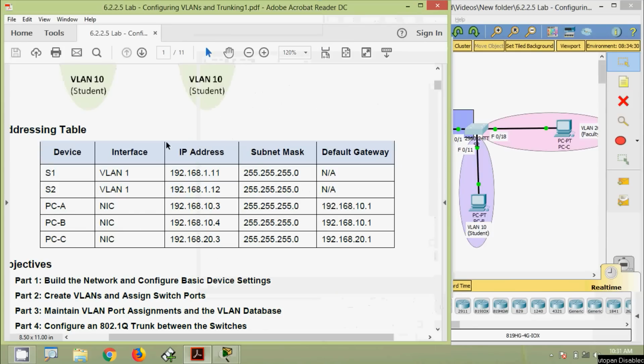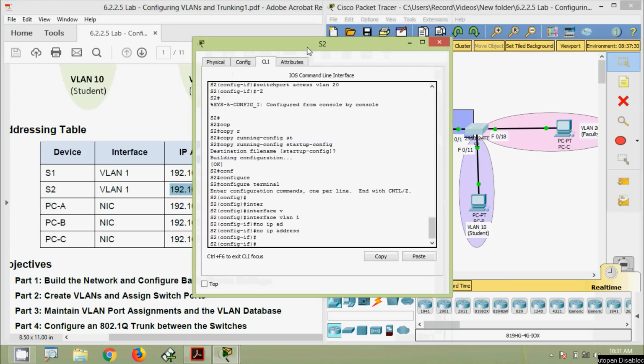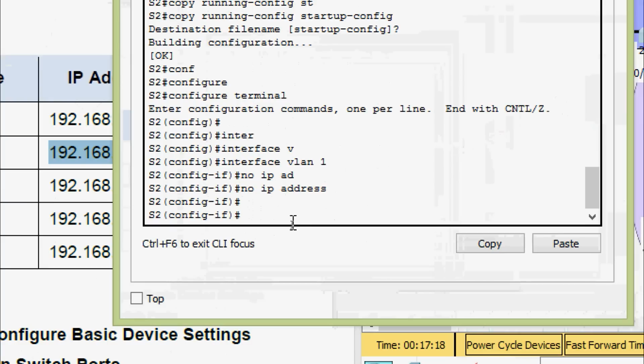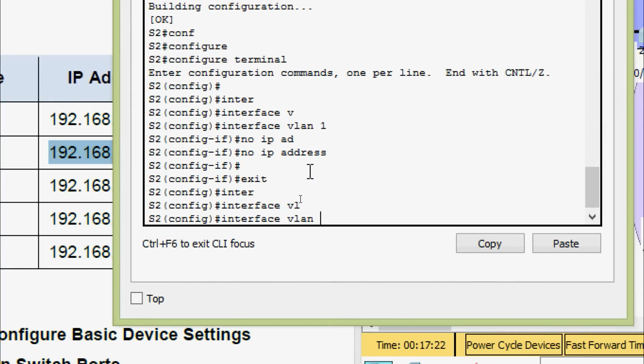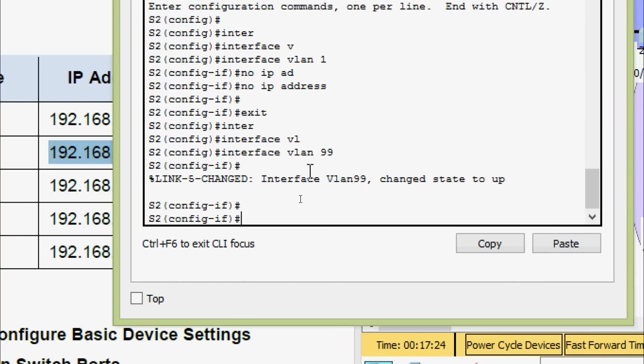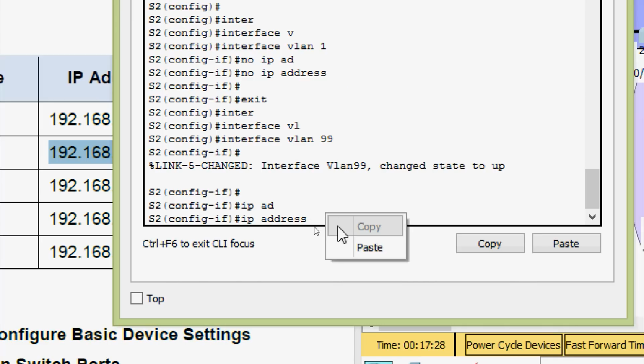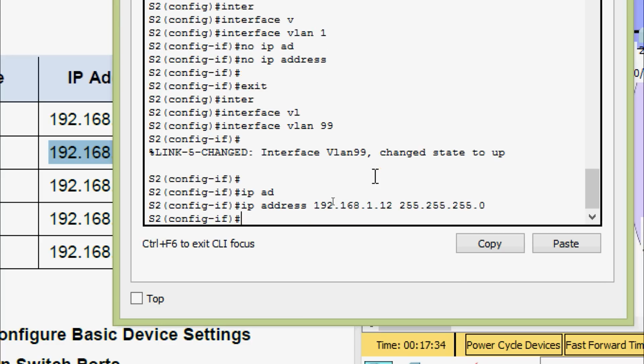Now we will assign this IP address for the interface VLAN 99. We will go to the interface VLAN 99 and here we are going to give the IP address. Here is the address. Subnet mask 255.255.255.0.